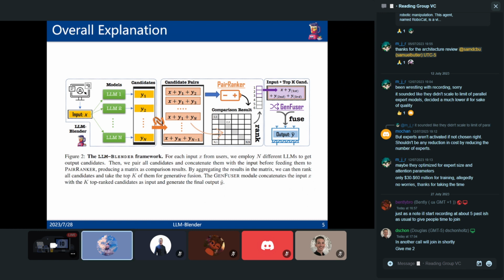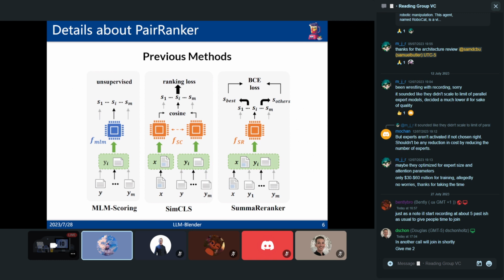In the following part, I will go through some details of the pair ranker and GenFuser. Firstly, the details about the pair ranker. There are some previous methods of ranking the candidates and selecting the best one, trying to enhance the capability of large language models. Firstly, the MLM scoring. MLM scoring tries to assess the quality of text by computing the pseudo-log-likelihood of tokens, masking each token one by one and computing their scores. As you can see in the figure, the MLM scoring only focuses on the candidate itself, and it never cares about the source text X.